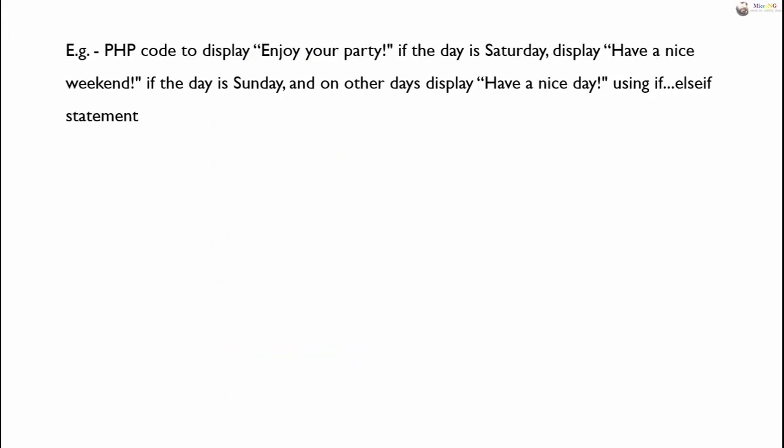PHP code to display enjoy your party if the day is Saturday, display have a nice weekend if the day is Sunday, and on other days display have a nice day using if else if statement.